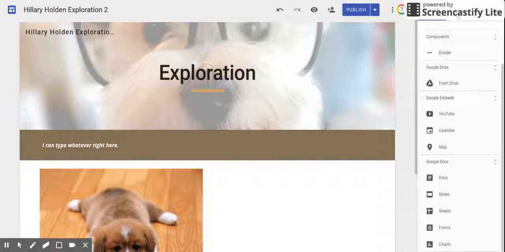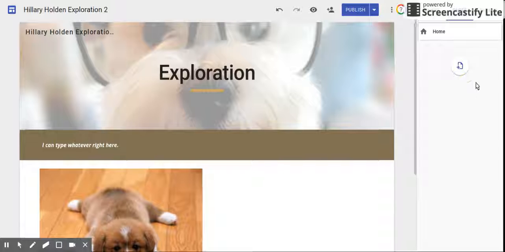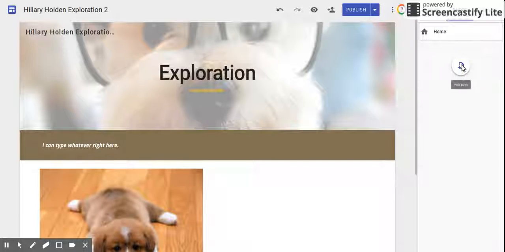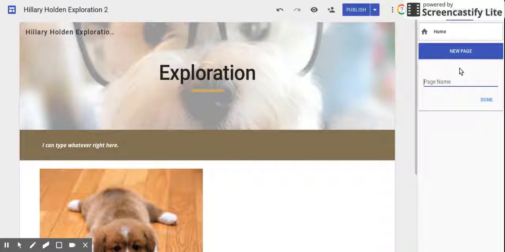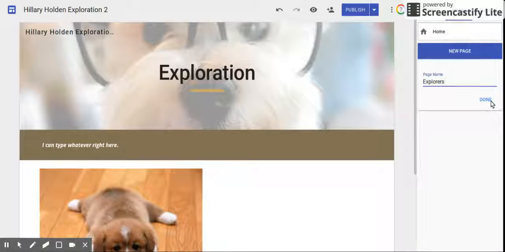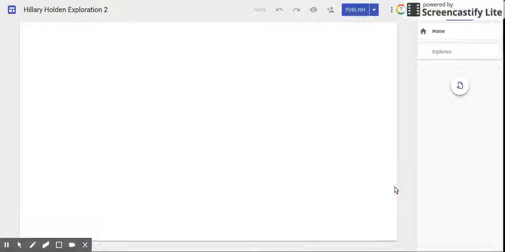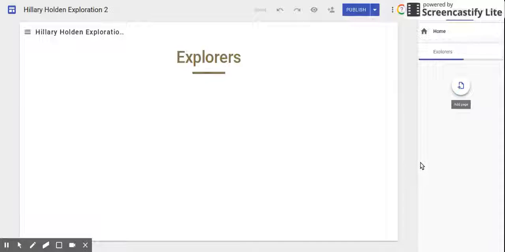So we go over here to pages and click on pages. And underneath home, we add page. Cool. Now we're going to have to talk about a variety of explorers, and you're also going to have to talk about pirates. You get to choose a couple. So we're going to write explorers here, and done. You have magically now created another page.